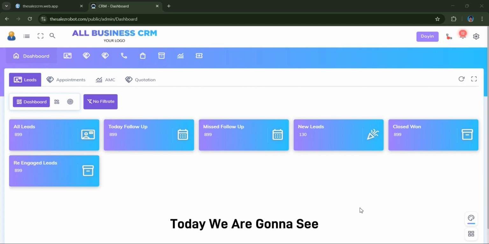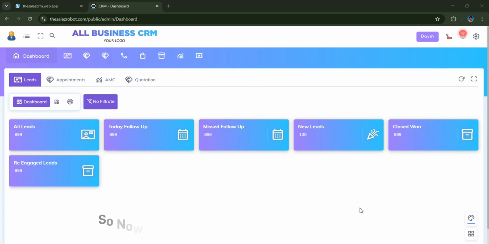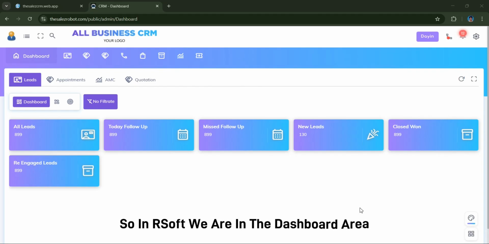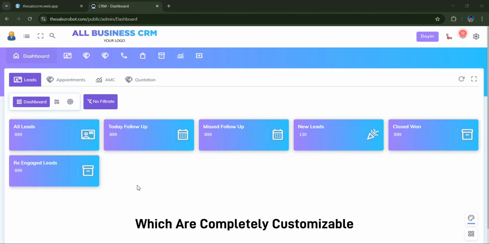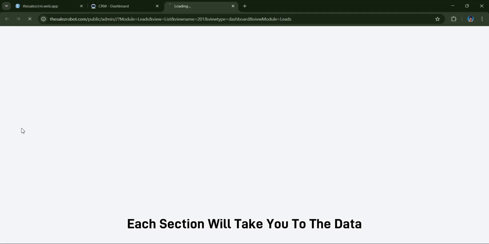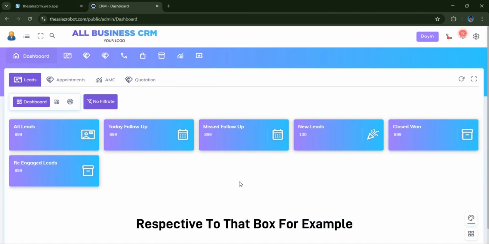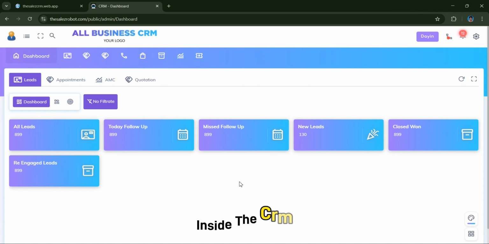Today, we are going to see in-depth features and functionalities in RSoft. So now, I'm going to talk more about the dashboard. In RSoft, we are in the dashboard area. In the dashboard, we have a lot of options which are completely customizable. Each section will take you to the data respective to that box. For example, all these boxes are representing the data inside the CRM.